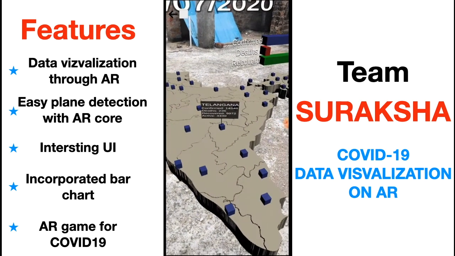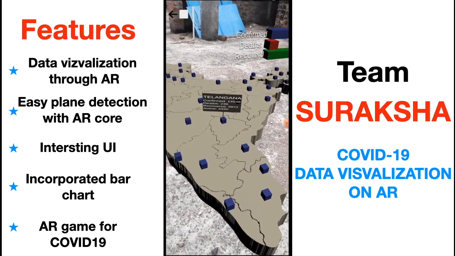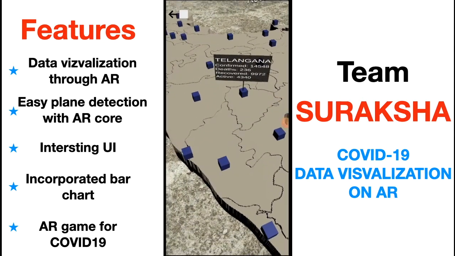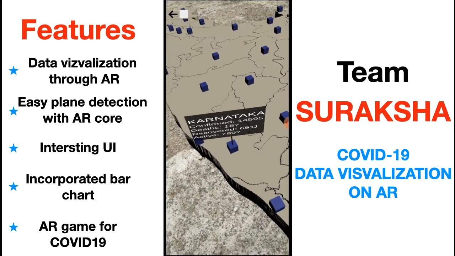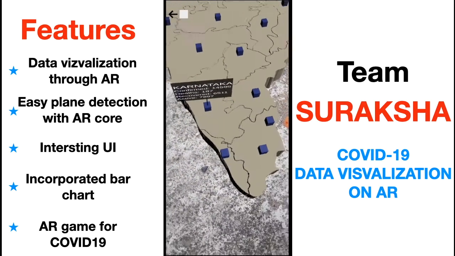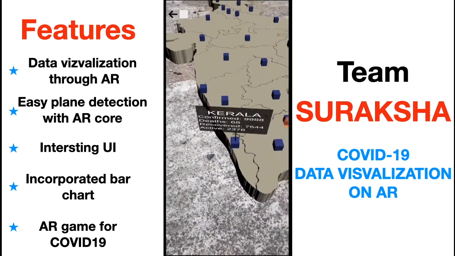Now it shows Telangana. Okay, if you move your camera to the next cube, it shows Karnataka data, and here it will show the Kerala data. So similarly for all the other cubes.